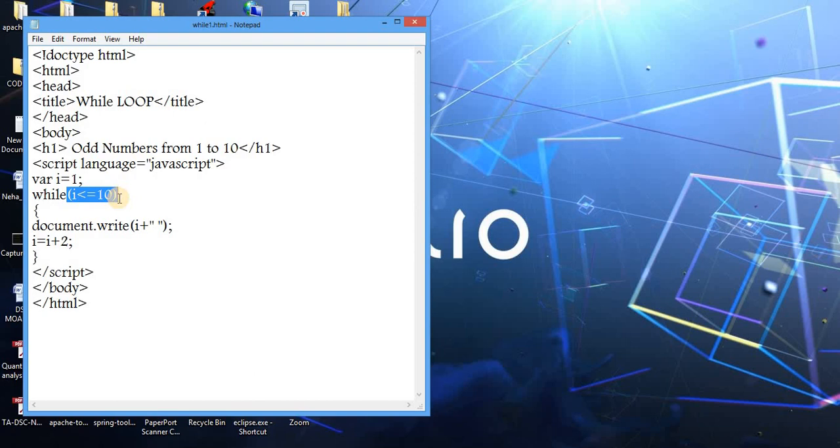The condition is written with while and in round brackets. Curly brackets start, curly brackets close. Inside the curly brackets we have the statements of while. Here we have the first statement as document.write(I). This is used for printing on the web page. Then I equals I plus 2. This is your loop iteration. Here the value of I is increased by 2 because we are printing odd numbers. So for odd numbers we have to increase the value by 2.